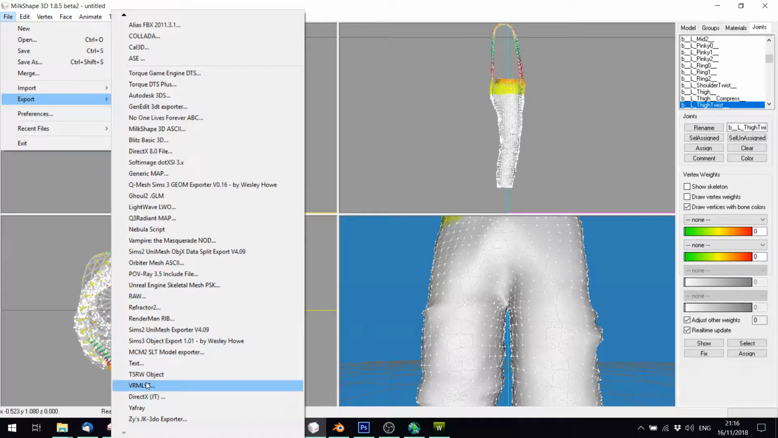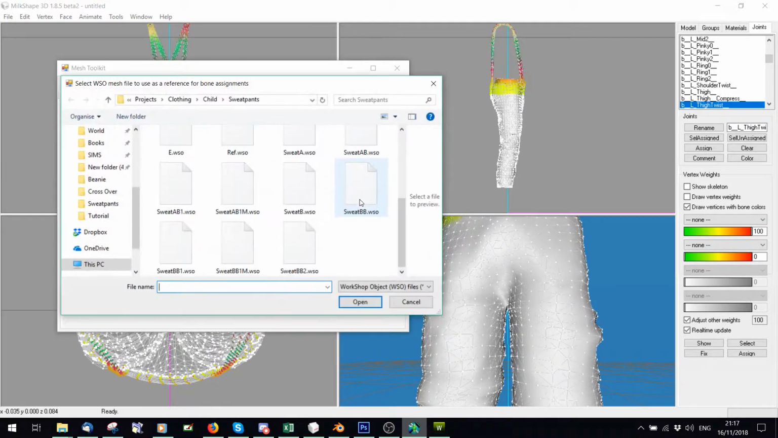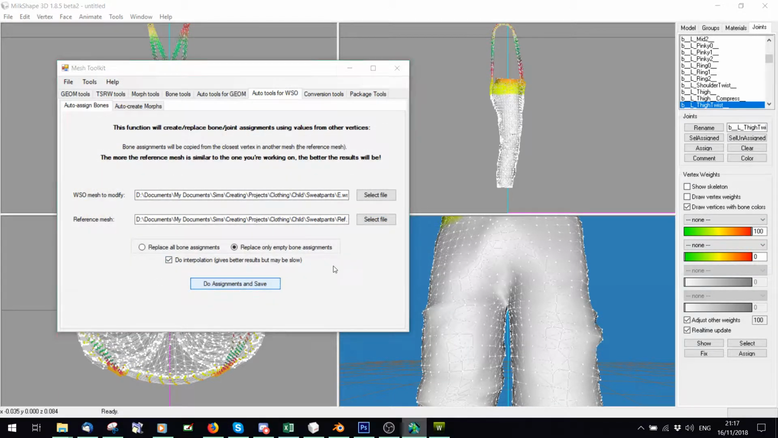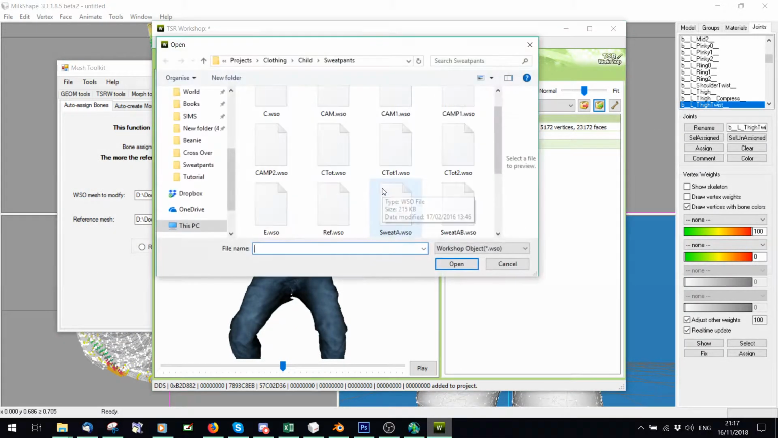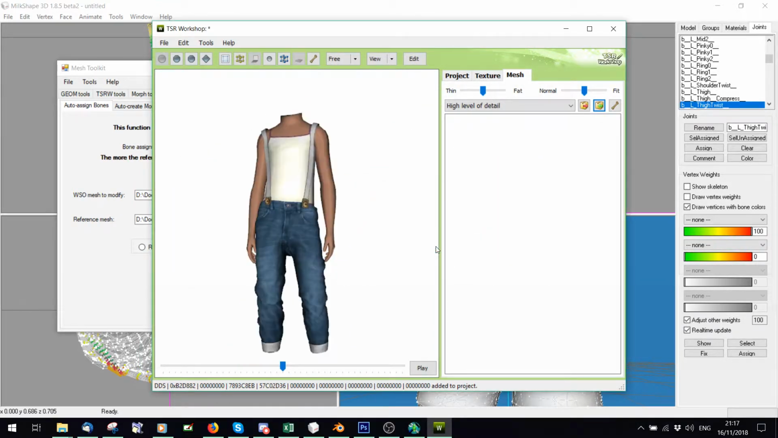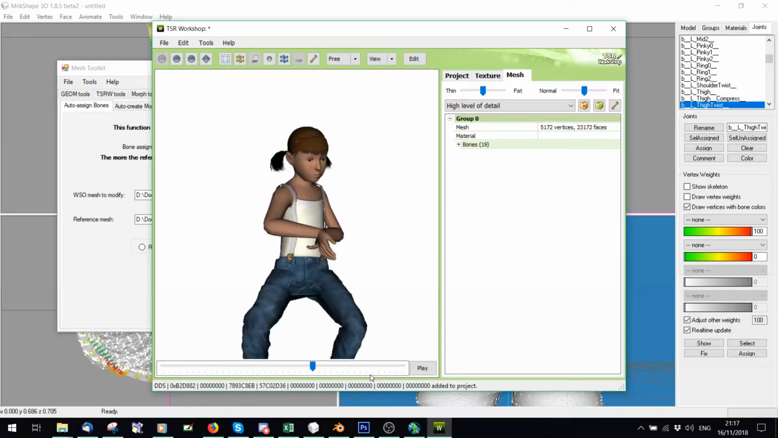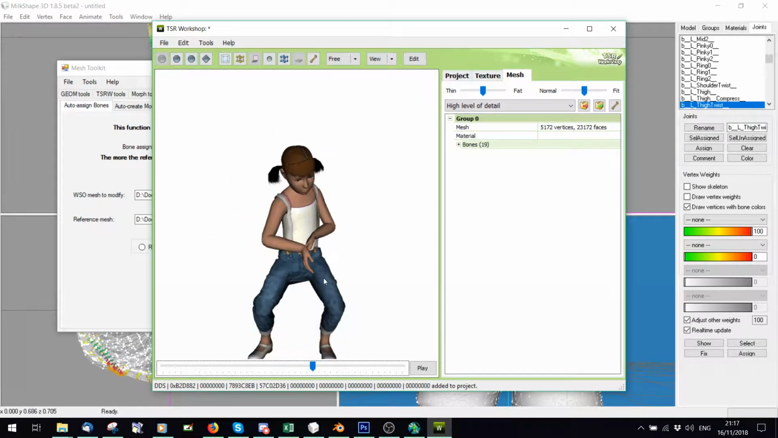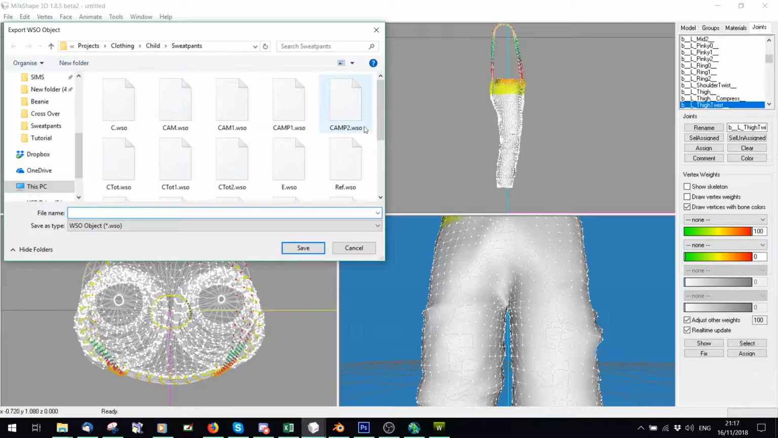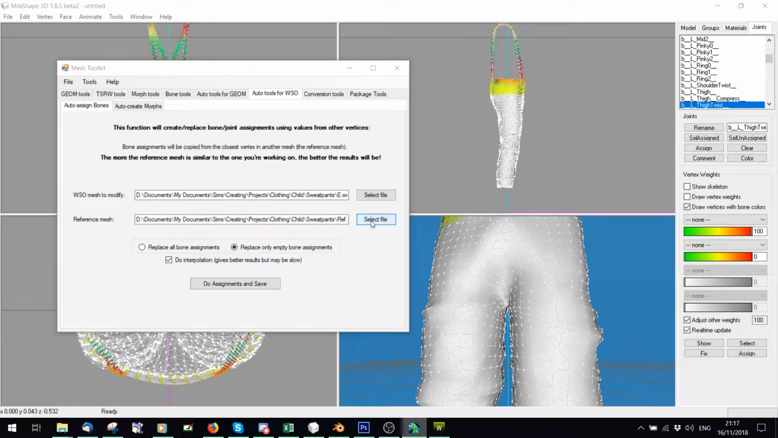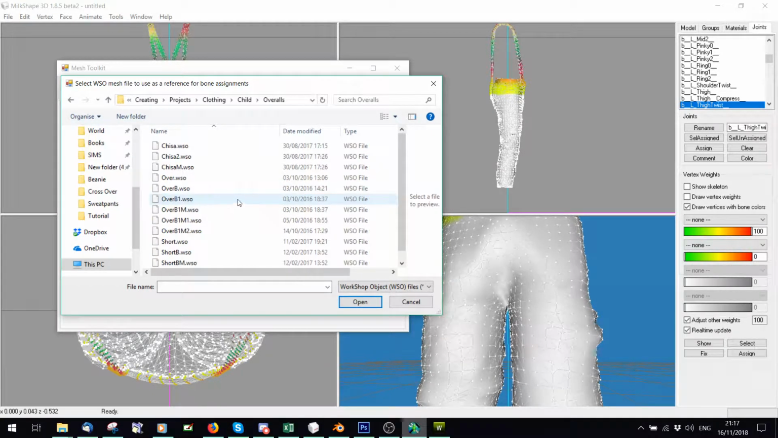Clear, file, export. When in doubt, use the EA body, which was my ref mesh anyway. Also really crappy. Wow, it's decided it's not going to make my life easy. I don't remember what other... Child... Overalls. Overalls always sound good.